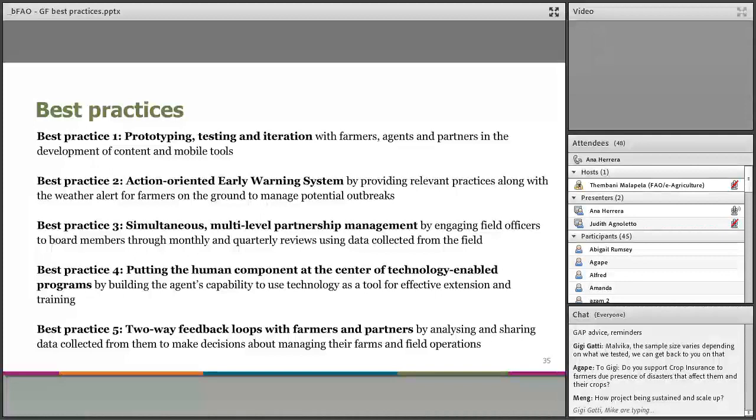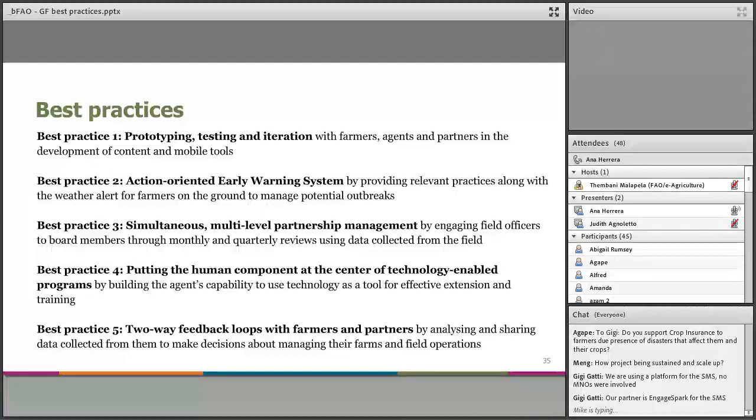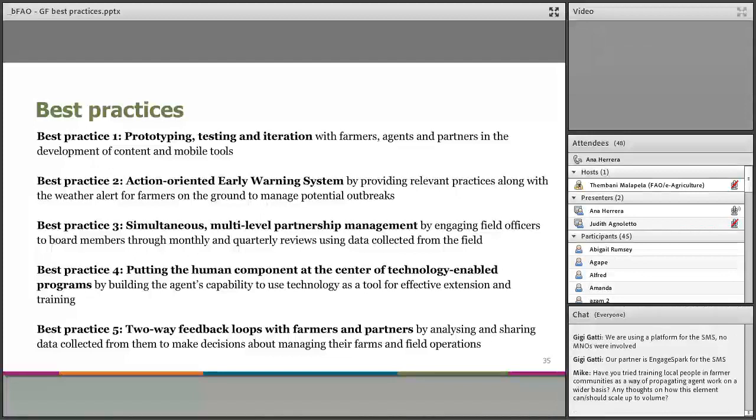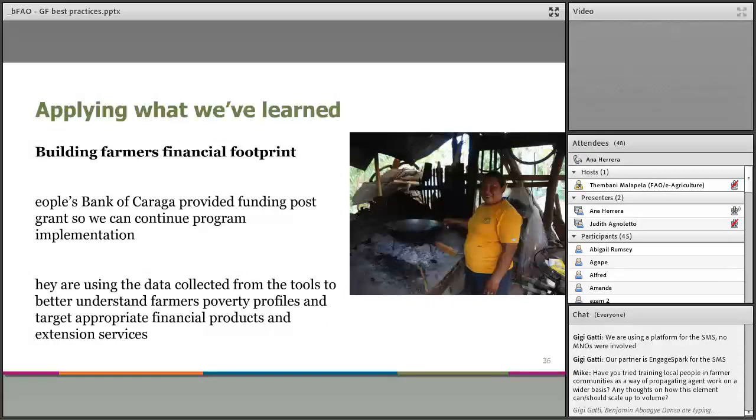And then lastly, two-way feedback loops. What we mean by that is that we're not only collecting information from the farmers, but we need to make sure that we inform the farmers of the analyzed data and how that can help them better manage their farm. So through the visits that we have with the farmers, as well as the quarterly and monthly performance reviews with the partners, we share a lot of the data that's been collected so that we can then ask them what the best decisions are that they can make to either manage their farm or make decisions about operations in the field.